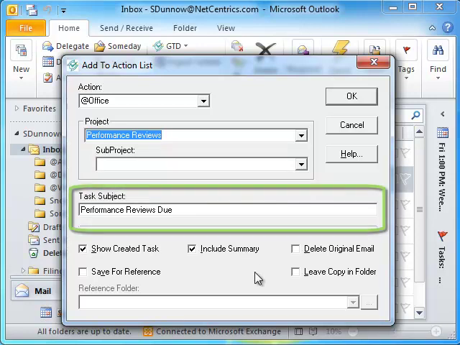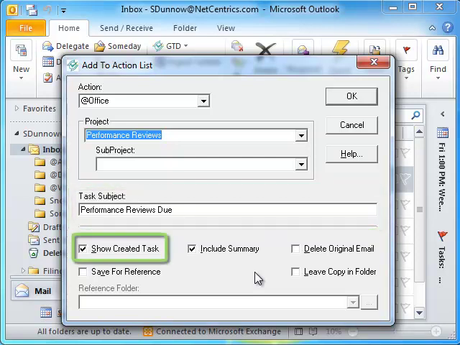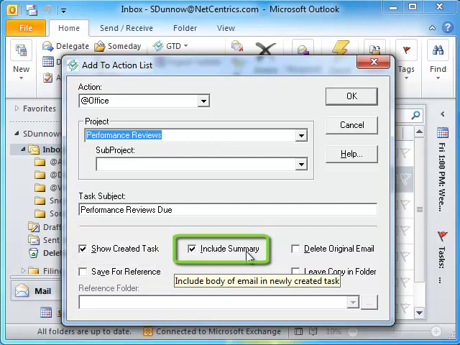By default, the task subject is the subject of the email message. However, if you'd like, you can update it right here. If you want, you can open the task after you've created it to update the body or add some other data about the task. By checking the Include Summary checkbox, you are including the body of the originating email in the body of the newly created task. That means that when you open the task, you can see all the stuff that was in the original email, which makes it quite handy. Uncheck this if you want the body to be blank in the task.